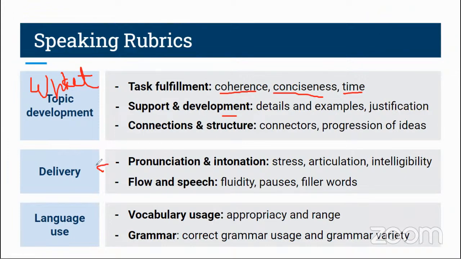Okay, teacher. Delivery: pronunciation and intonation, stress, articulation, intelligibility; flow and speech, fluidity, pauses, filler words.